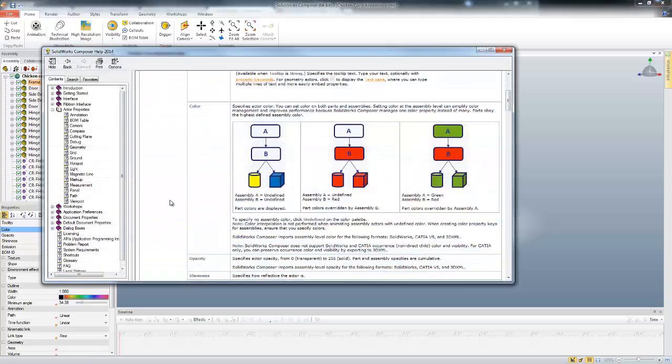Here you can see from the Composer help files how colors are applied at different levels of your project. You can apply the colors at the top level or at a different level. So over here on the right, this is what we're encountering right now. There's a color applied to the top level assembly, and because of that, it overrides whatever color you define, and it still stays that top level color.